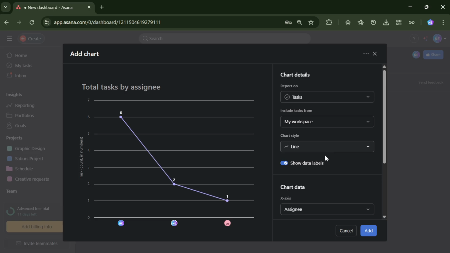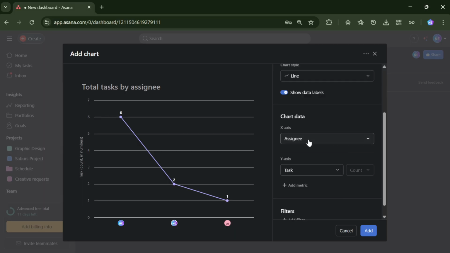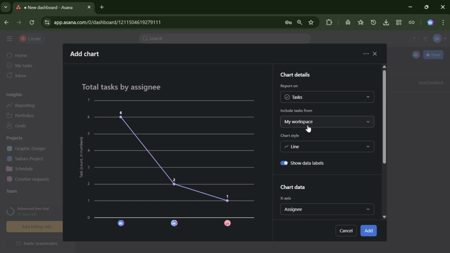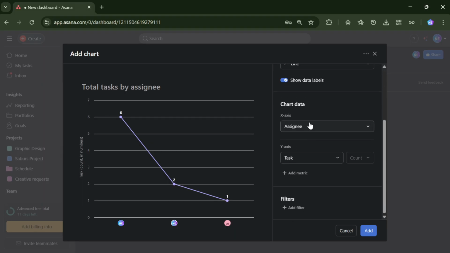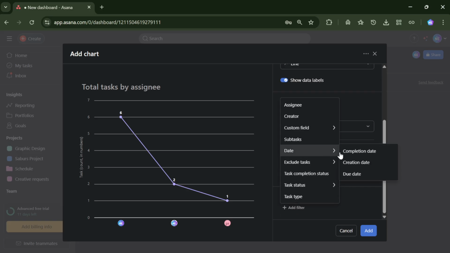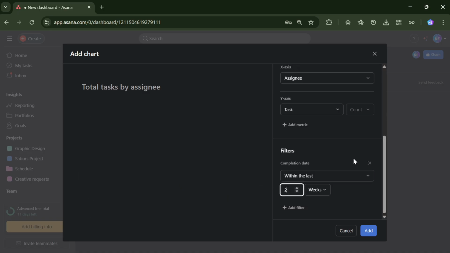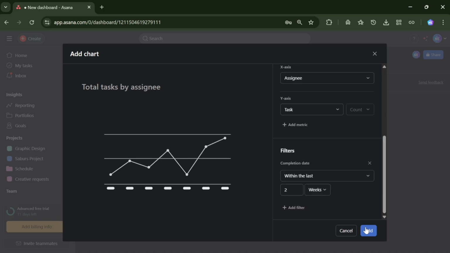Now decide what data you want to display: task completion, project progress, budget tracking, anything that helps your team stay informed. To complete your setup, add filters to narrow down the data by date, project, or other criteria. Then click Add to place the chart into your dashboard.